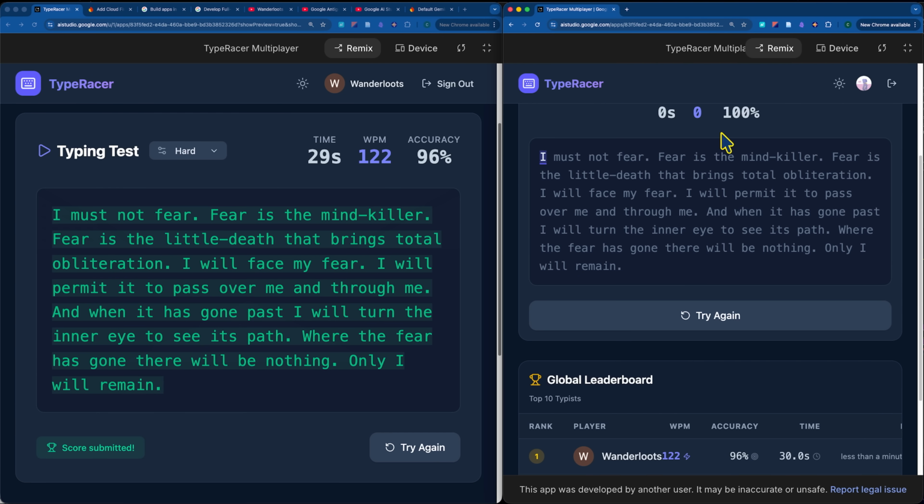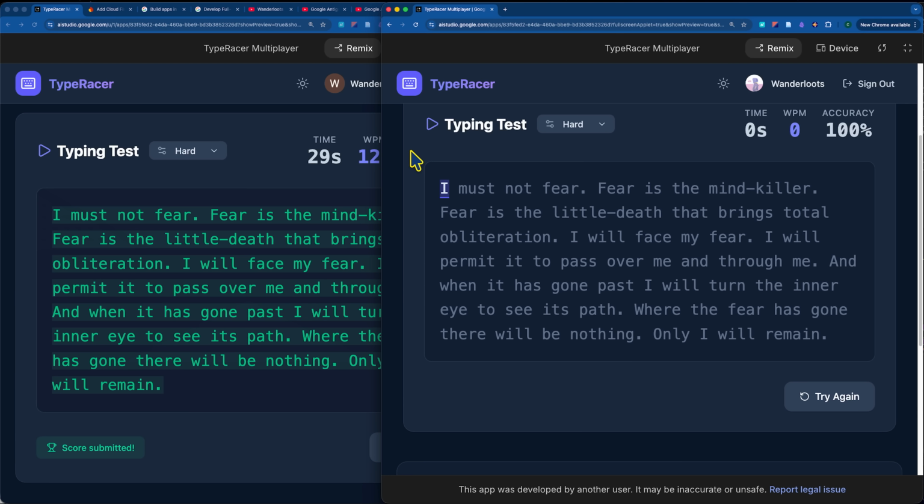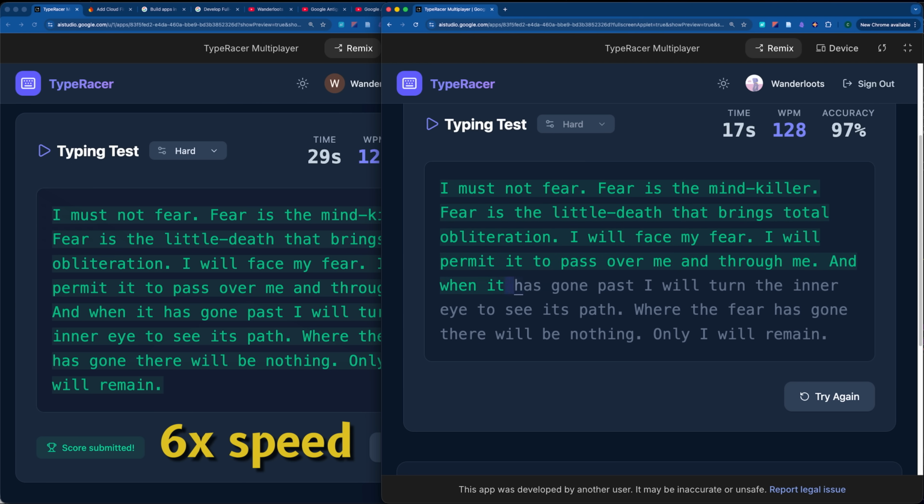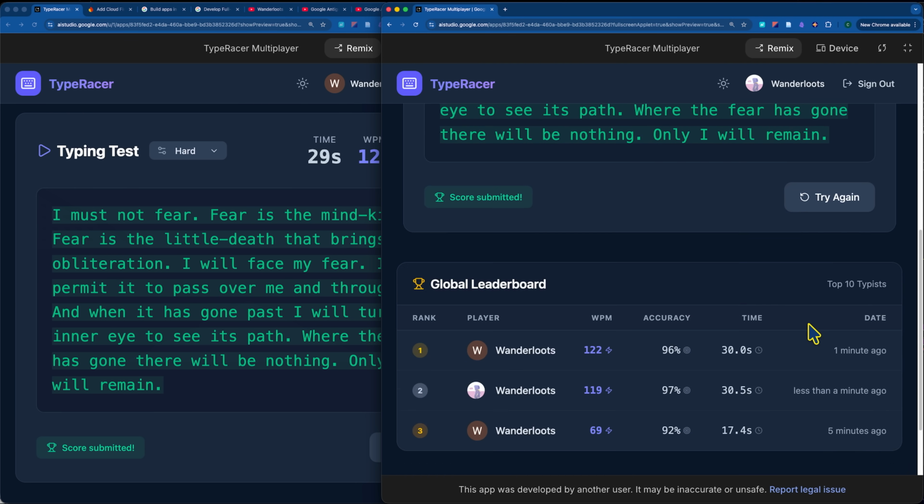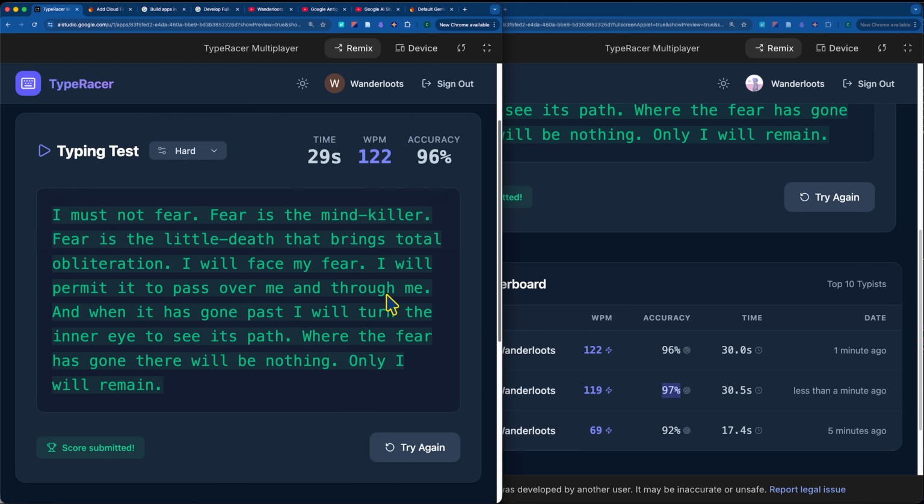Now let's make sure that the database works to accept a new user. Here we go. Not quite as good, but a little higher accuracy. So you can see here now Wanderloots 2 is number 2 and Wanderloots 1 is number 1. And you could change it too. For example, I could sort this by higher accuracy wins, but I just think it's so cool that I didn't have to actually go through and deploy the app to be able to test this with another user. Honestly, this looks pretty good.